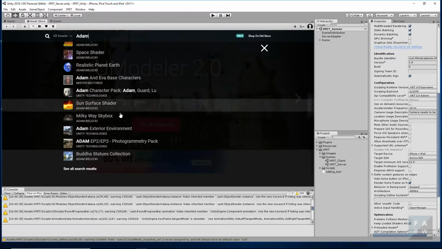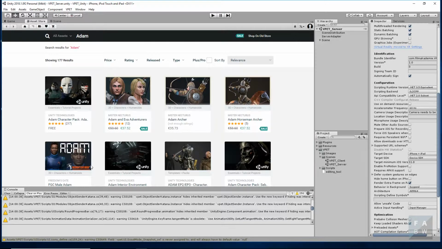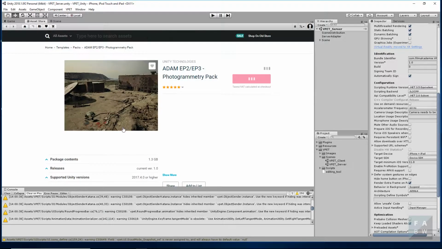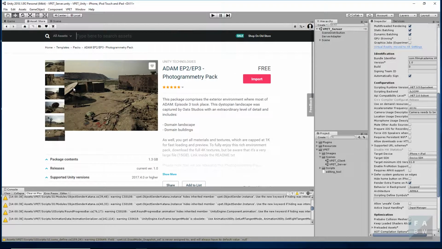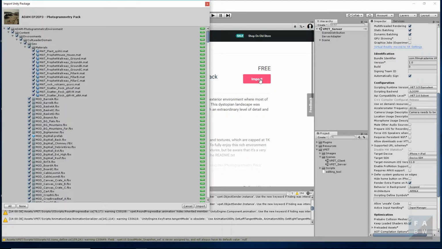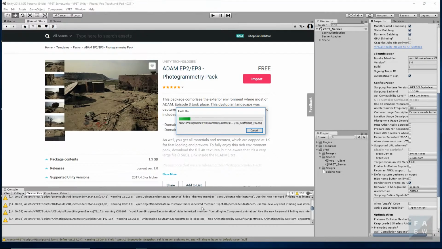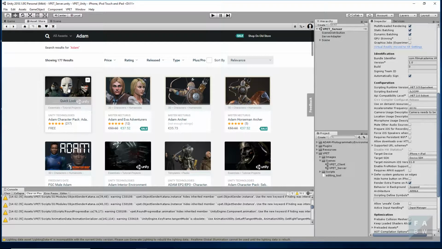So we will first import a photogrammetry scene of a desert. And then we will also include the character package, or one character actually from the character package of Atom. So here's the photogrammetry package we imported from the asset store. Make sure that you only import the scene, not the project settings. So deactivate all the project settings, because otherwise they will override the project settings of the VPET tools.